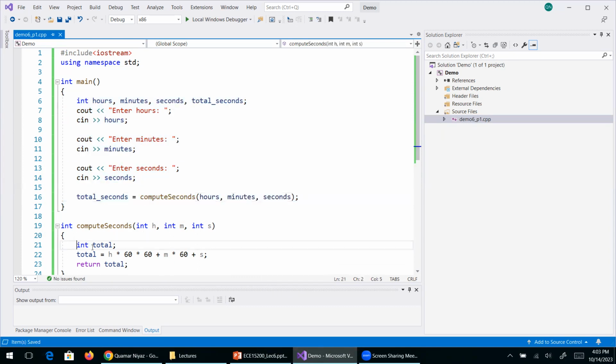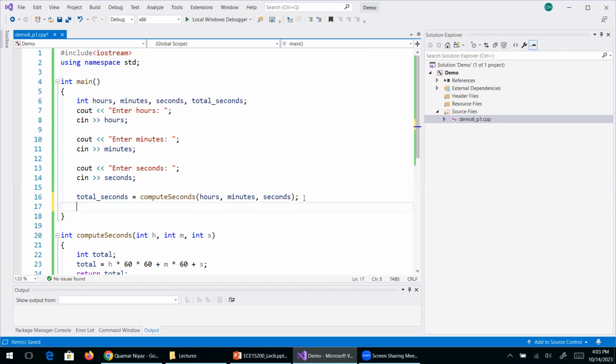Same thing we do when we define our own function. The only difference is that for the function you define, the parameters, the data that you are passing, you can use them inside the function. That's the difference you see in your user-defined function.